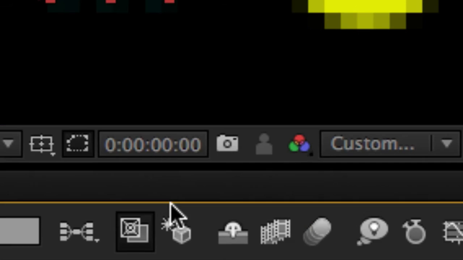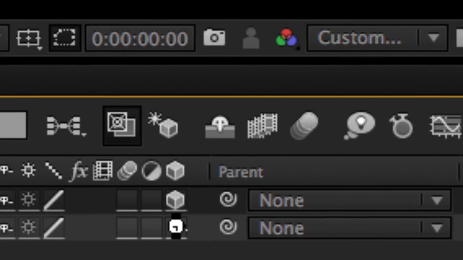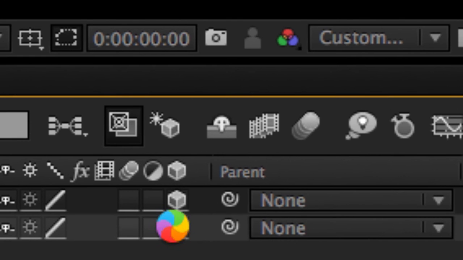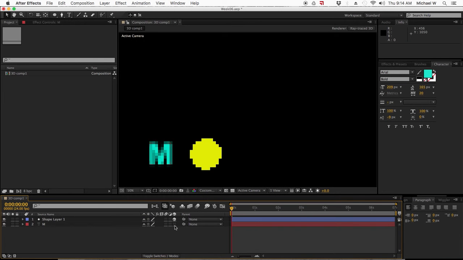And I'm going to 3D enable these. That is right here, this column with the 3D block. So I click there, and it's going to take a little bit because now we're working in 3D. So I'm going to let you watch that colorful pinwheel spin around. Let me zoom out. Okay. So now both of them are 3D enabled.